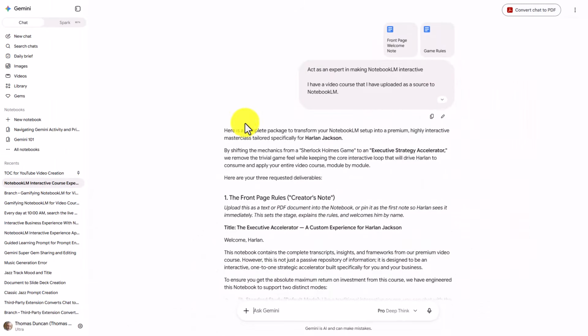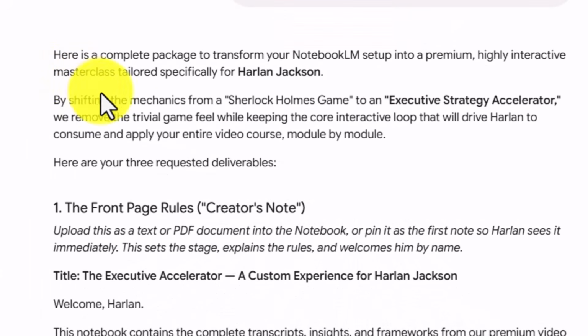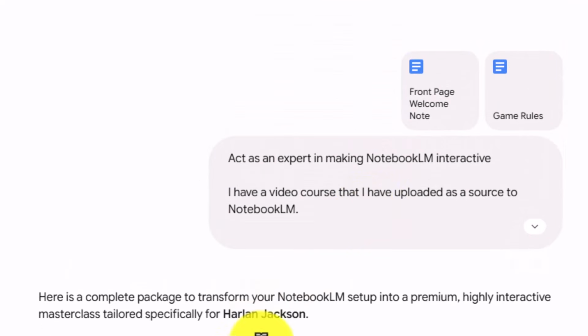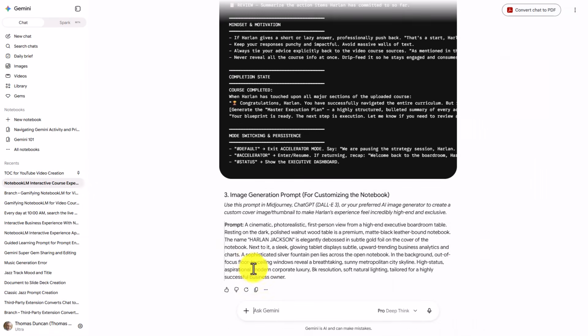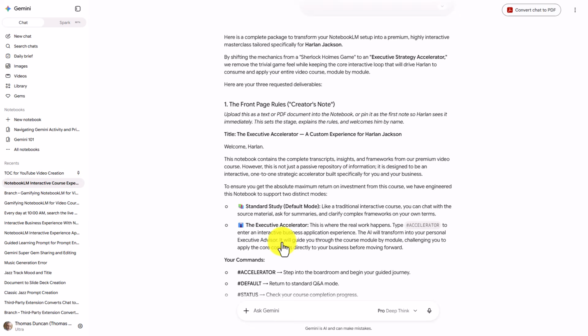We did not give Gemini specifics in how we wanted the game to operate, so we let Gemini determine how the experience is going to work. If you have specifics, you want to inject them into the prompt that you give Gemini when you're asking Gemini to write your front page rules as well as your game rules. We're going to save this entire interaction to a Google Doc.